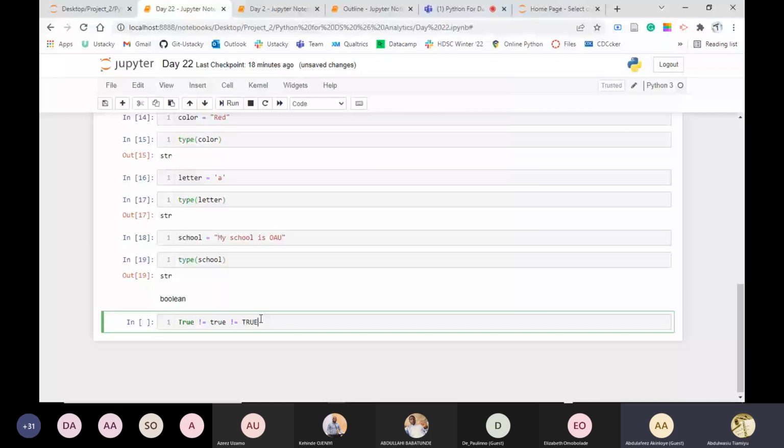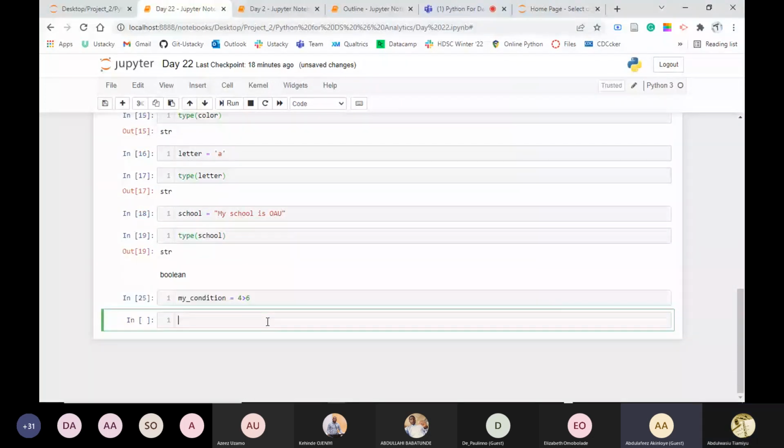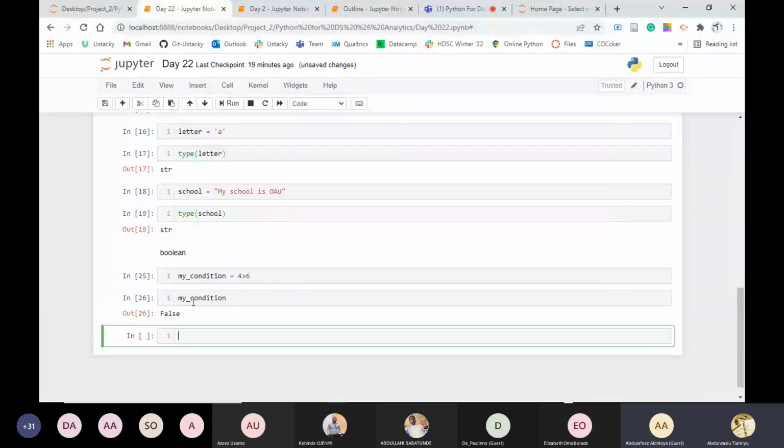They are different. So to use the logic is just to check if a condition is true or false. For example, 4 greater than 6. Let me call it my condition. My condition equals 4 greater than 6. I want to check my condition if it is true or false. Let me first call my condition. My condition is false because 4 is not greater than 3. 4 greater than 3 is equivalent to false. Then I want to check the data type for my condition. Type my condition.